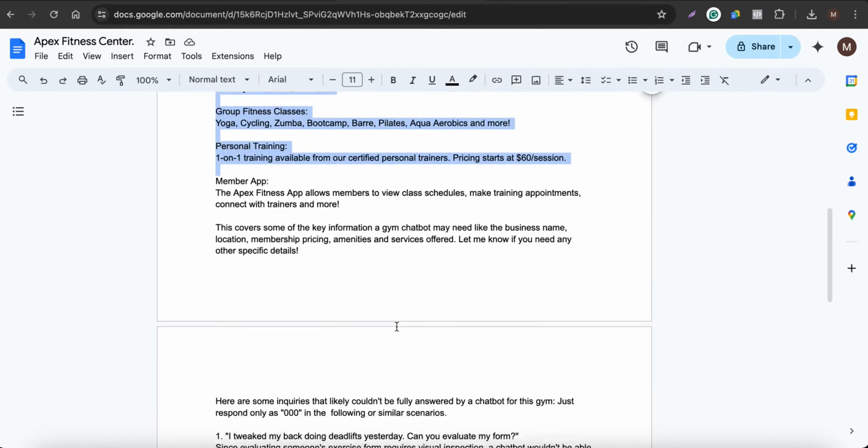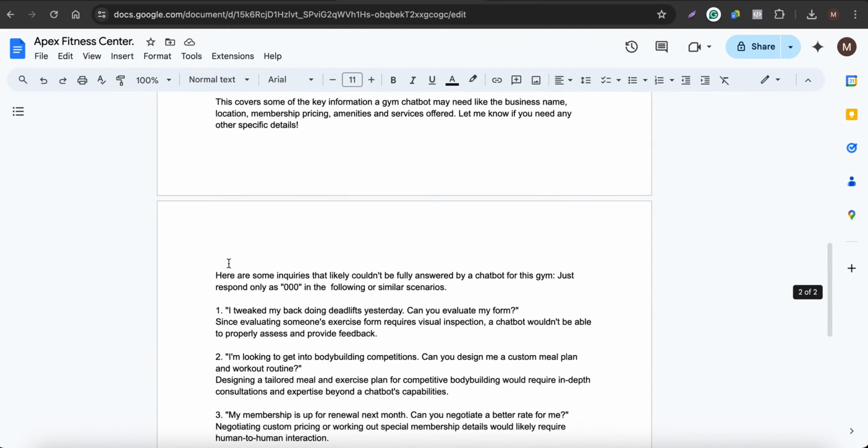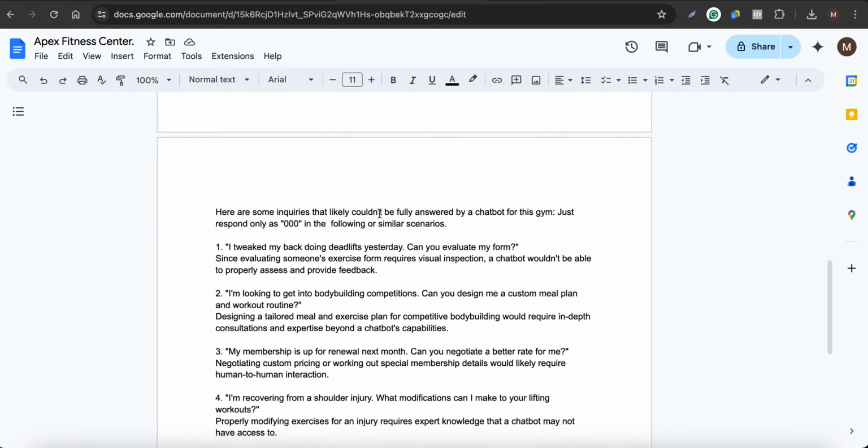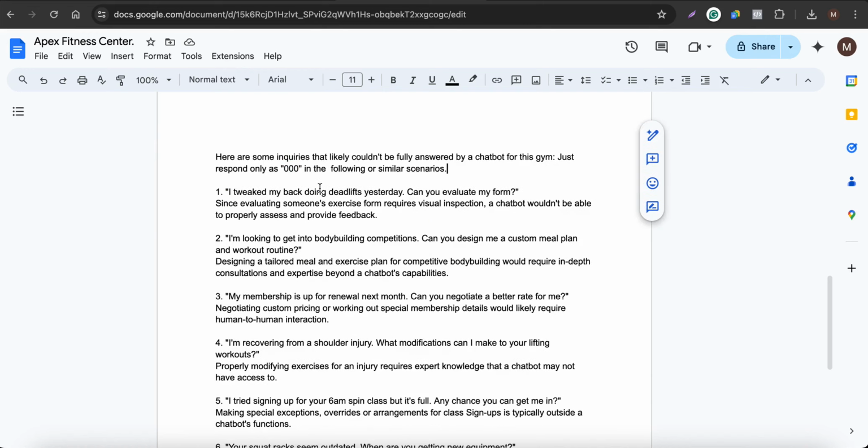And here, along with this business information, we have some inquiries which can be classified as complex, which cannot be answered by the chatbot. Here are some inquiries that likely couldn't be fully answered by a chatbot for this gym. Just respond only as 00 in the following or similar scenarios. For example, I tweaked my back doing deadlifts yesterday. Can you evaluate my form? This question can only be answered by a fitness expert.